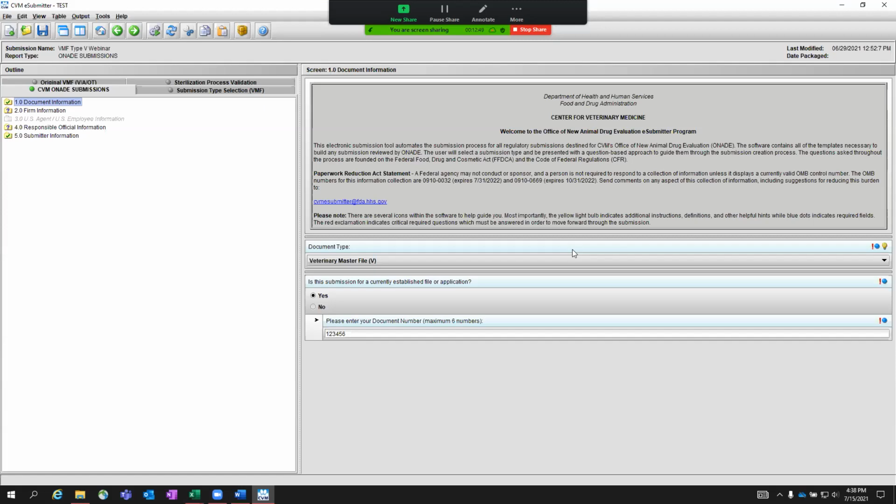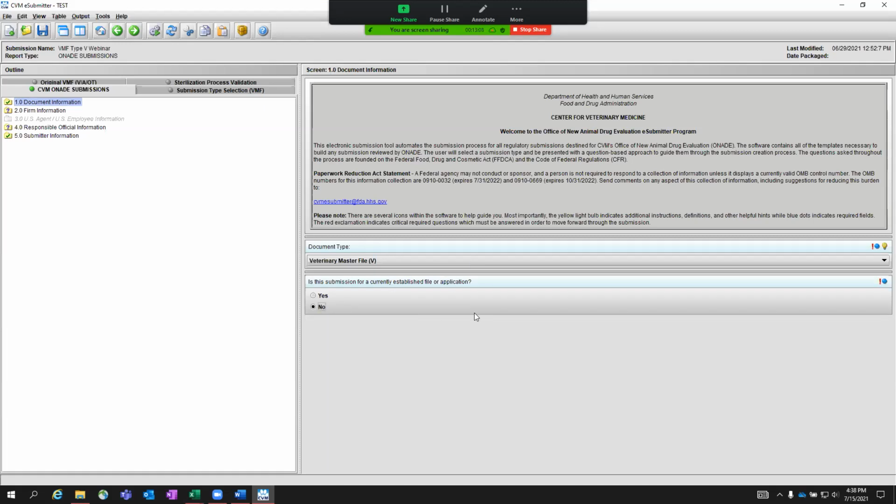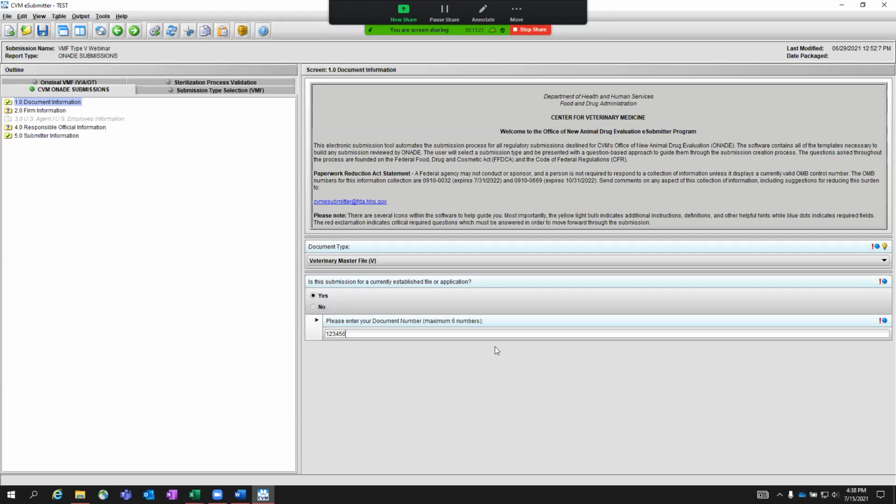This recording will describe the questions and demonstrate the functionality associated with Screen 1.0 General Information in the Sterilization Process Validation QBR. To access the original Type 5 template, select Veterinary Master File as the document type. If this is for a new master file, select No to the question, is this submission for a currently established file or application? A master file number will be assigned once the submission has been accepted. If you select Yes, you will be asked to enter the document number for your existing master file.